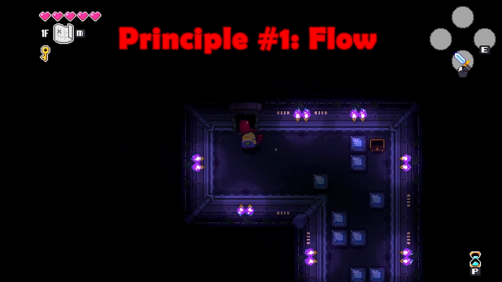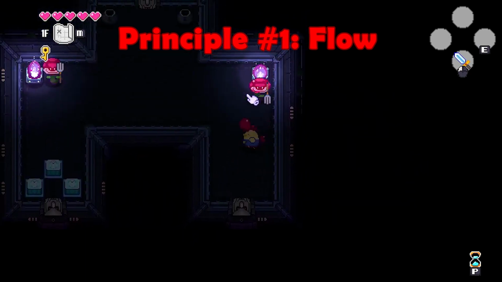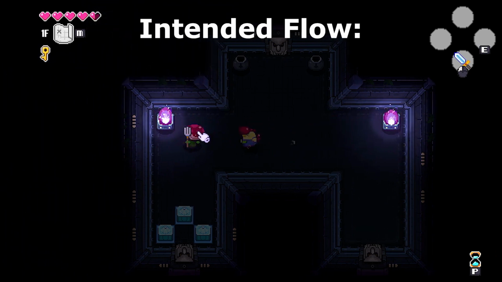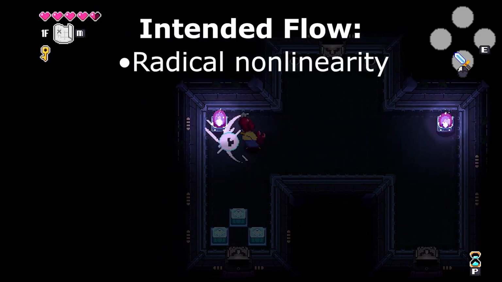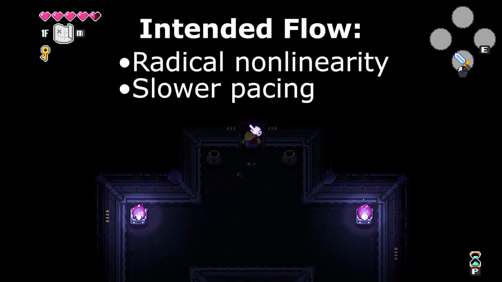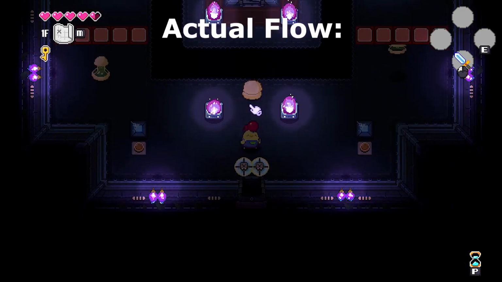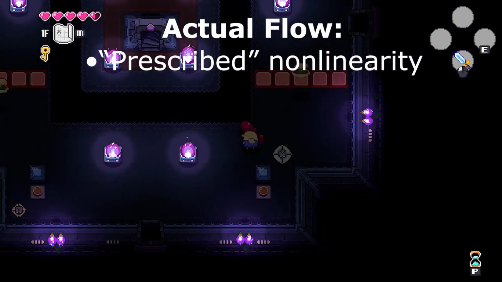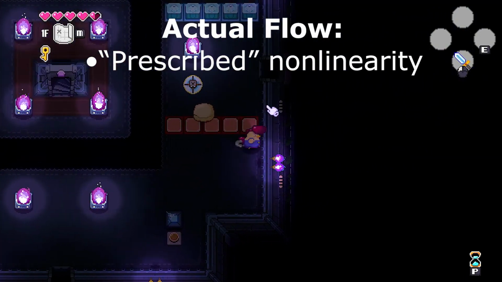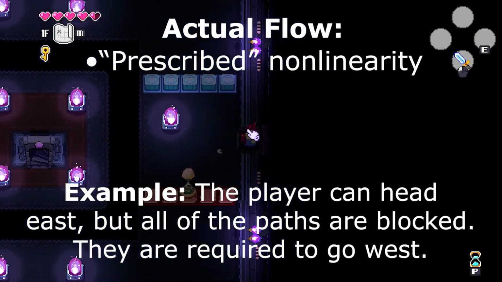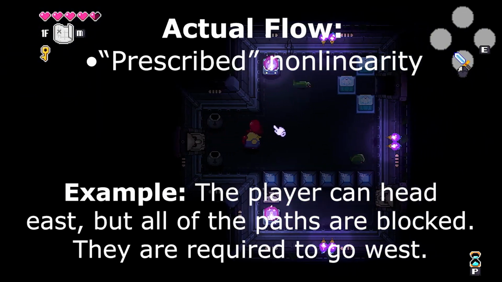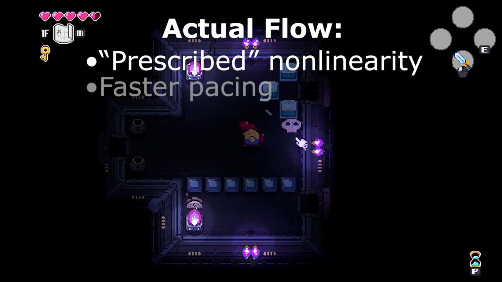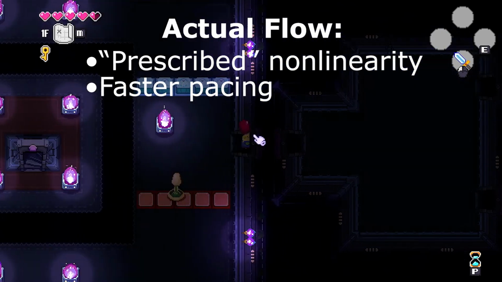While I was testing the dungeon, I found that its flow ended up being very different from what I was planning it to be. My original intention was for it to be radically non-linear and have a generally slow pace. However, as I was creating it, I found that it followed a sort of prescribed non-linearity, meaning that although the dungeon does feature a lot of branching paths, there's really only one set path that the player can follow, and there aren't many instances where the player can complete objectives in any order. It also had a much snappier pace to it than I was imagining it would have.